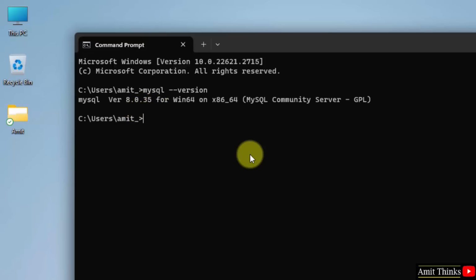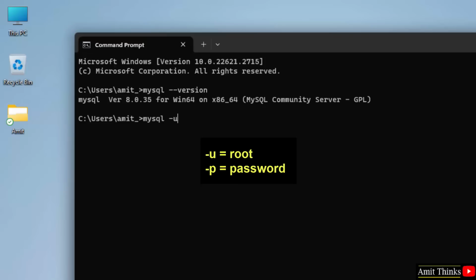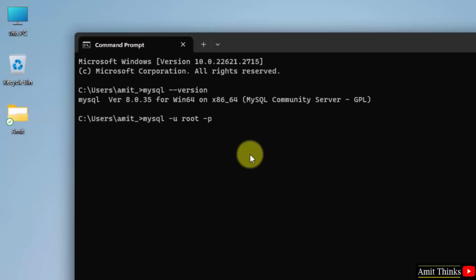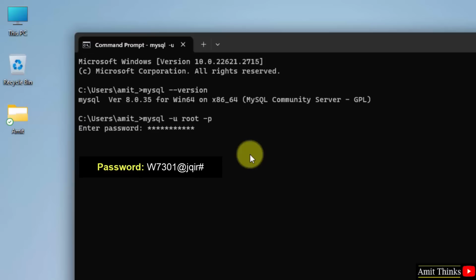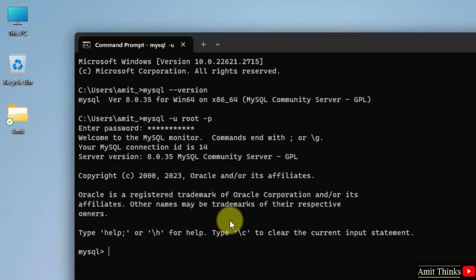Now let us start the server. Type mysql space -u, u is for user. The user was root if you remember. Space -p, this is for the password. Press enter. Now enter the same password again. Press enter. This shows that the server started. That means there is no error.